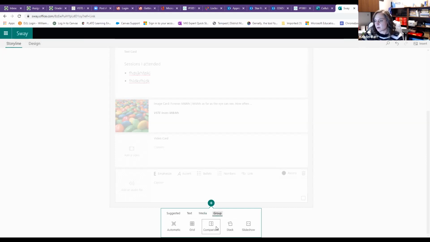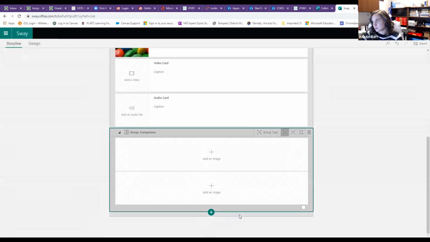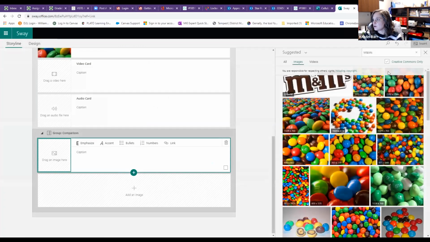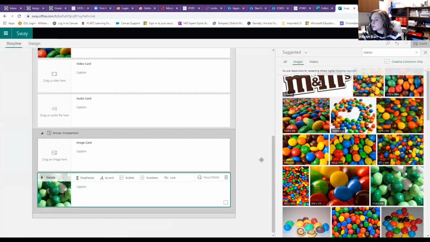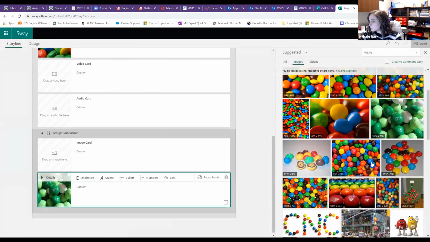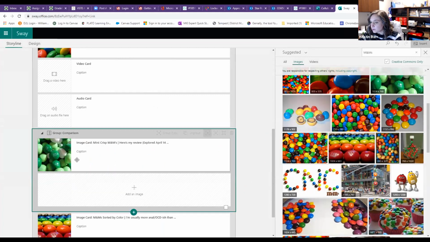And then grouping just gives you options for how you can display images. So there's automatic, which just lines up those images vertically. The grid is going to put them in a 3x3 grid or larger. It's 3 across, and then however many down you need for rows of images. The comparison I'm going to show you really quickly because I think it's pretty cool. So for your comparison, let's say that you wanted to compare, I don't know, green M&Ms to the rainbow of M&Ms for whatever reason.